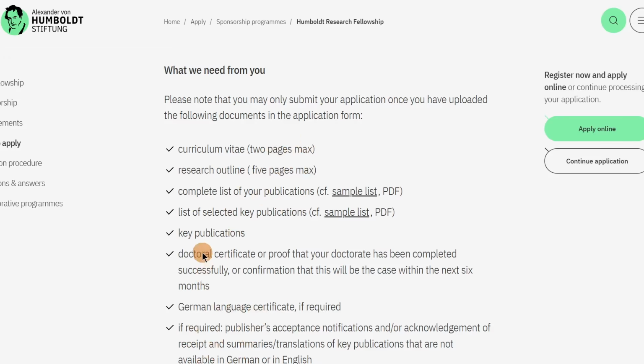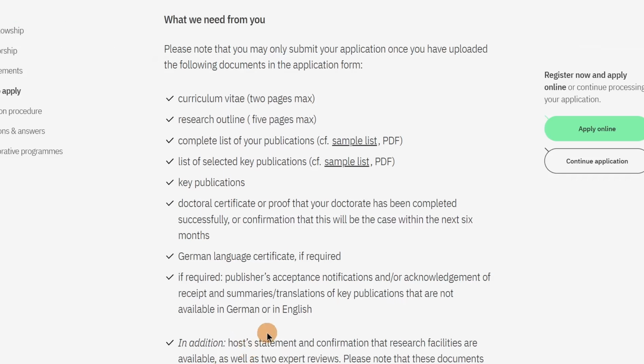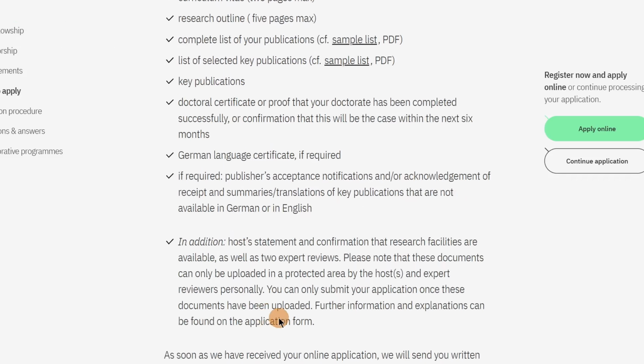So the reference letter again will be provided by your referees. They will be uploaded by them. You will not know, but you can see whether they are uploaded or not. And the date will be mentioned there. And similarly, the host statement, you will not see it, but you will know whether it is uploaded. When everything is green, then you can press submit. So that's the date of your submission.